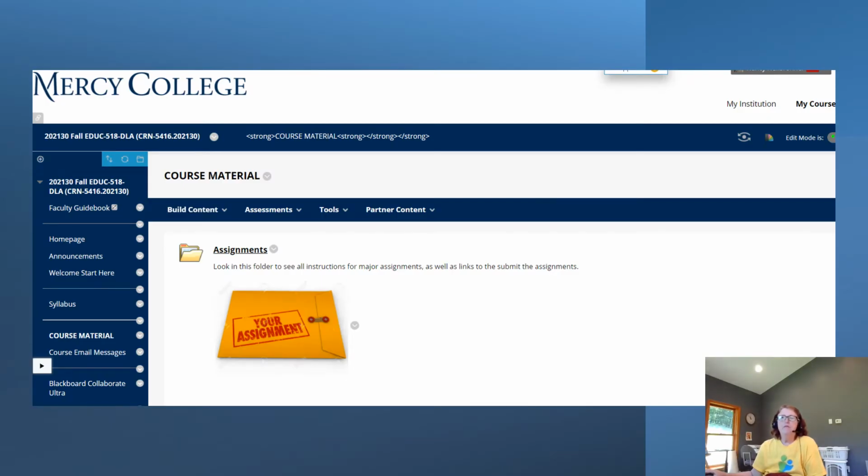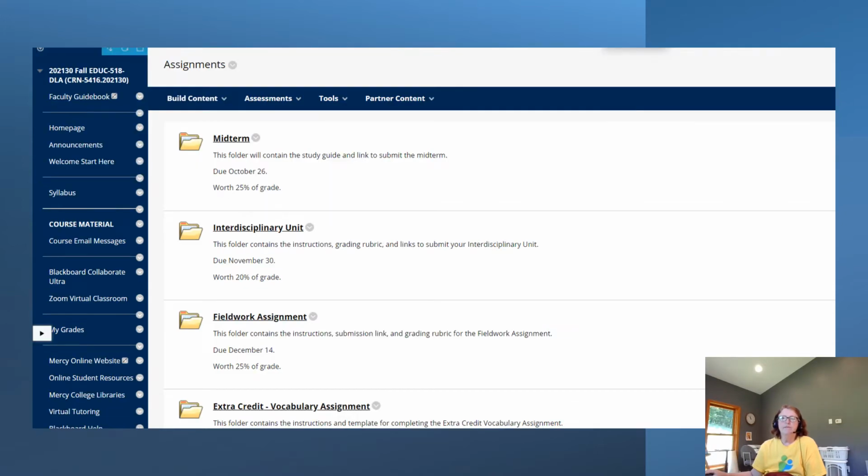We'll be talking about the Fieldwork assignment. It, like all the other major assignments in the class, is kept in the Assignments folder, which is located in the course material page. This is what it looks like. If you open that Assignments folder, you'll see all of the major assignments in the course organized into folders. First you have the midterm, then the interdisciplinary unit, and the third one is the fieldwork assignment. Let's see what's in that folder.